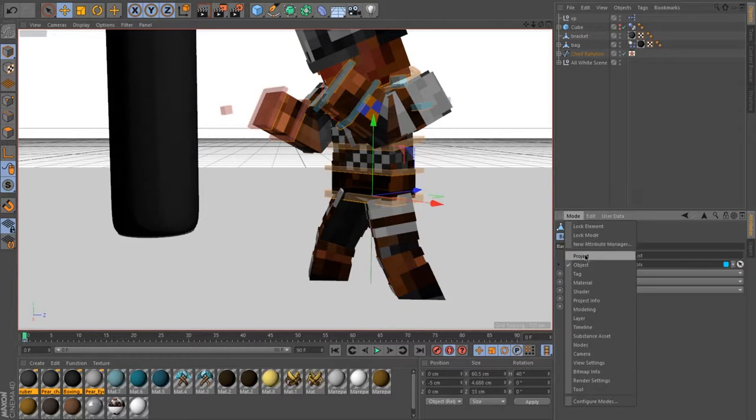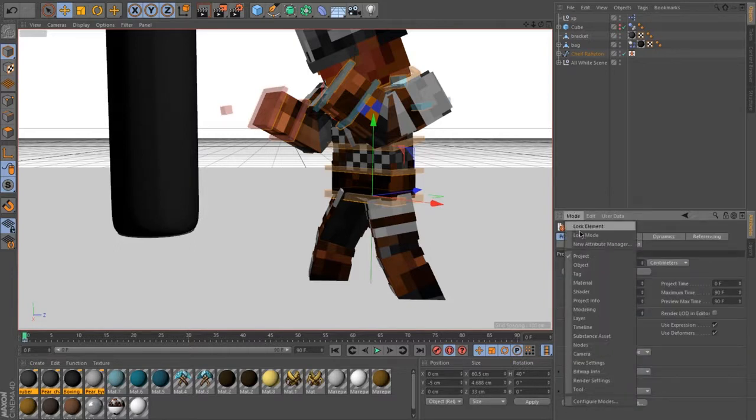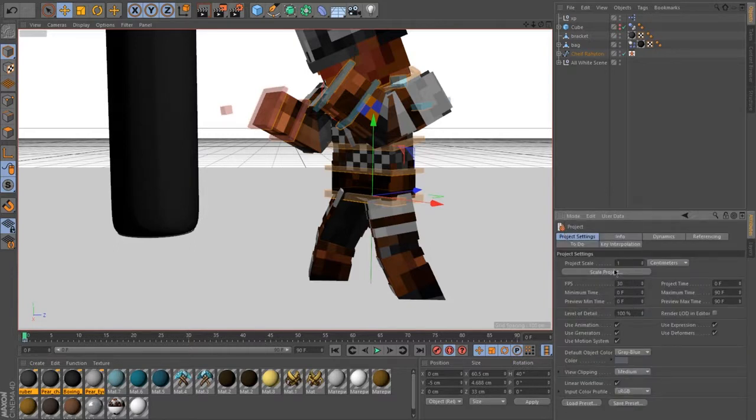Let's head over to the project settings by going to the bottom right hand corner and hitting mode project. Then let's change the working FPS to half of what you have it set to in the render settings. In my case, it'll be 12, since 24 divided by 2 is 12. If you're using 30, it'll be 15. If you're using 25, then God help you, I'm kidding, set it to 12.